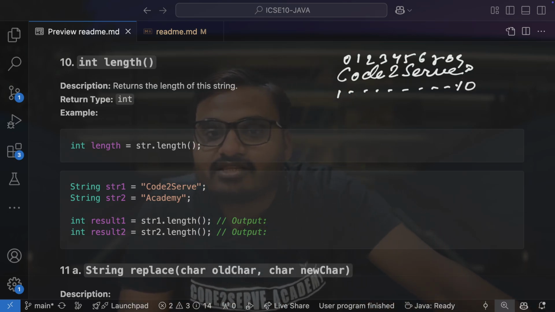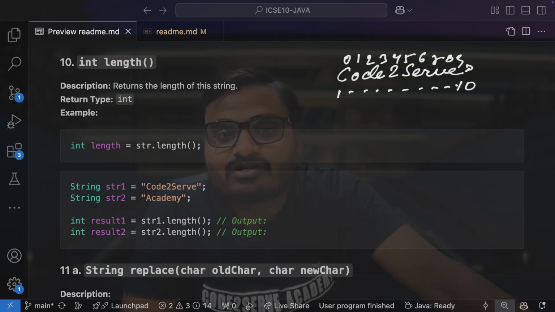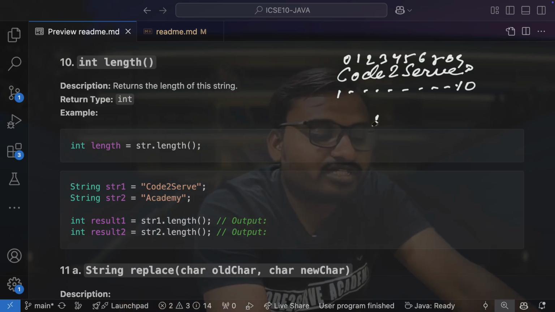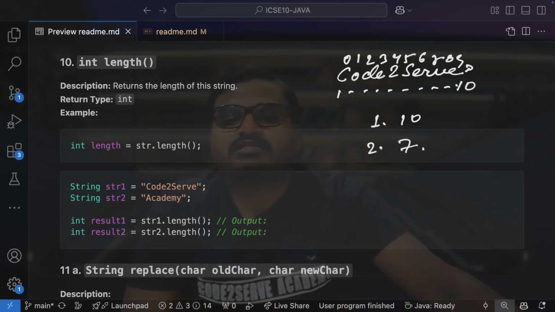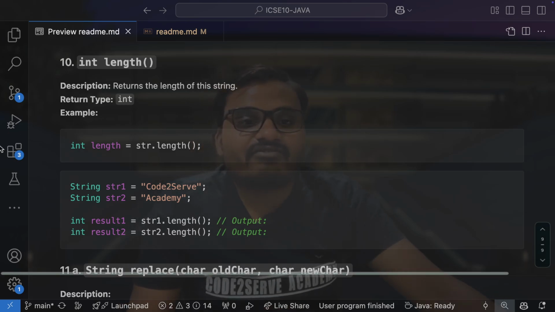So what is the length of the string? The length of the string is 10. Similarly, if we say str2 dot length, it will return the length of academy, that is 1, 2, 3, 4, 5, 6, 7. So the first output is 10 and the second output is 7. Okay, next we have replace.